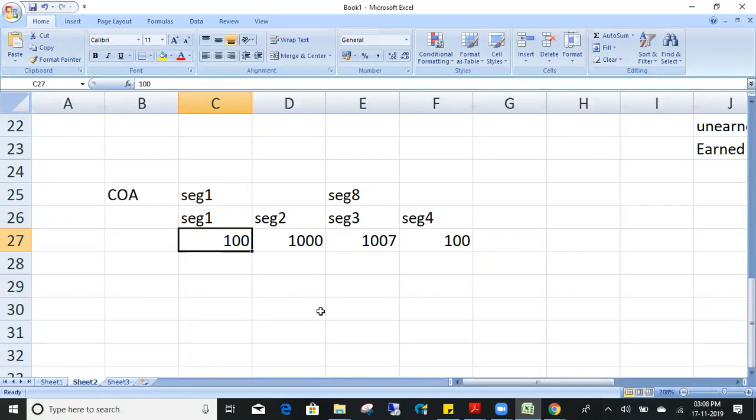So how many segments you have? The structure first I have to define it. Then the value I have to define it. Then I have to combine everything. That is called as a chart of accounts.